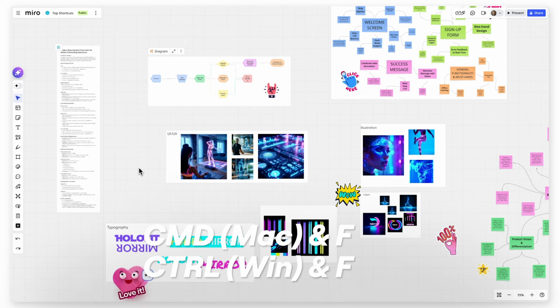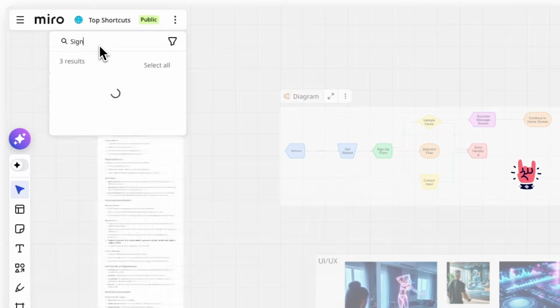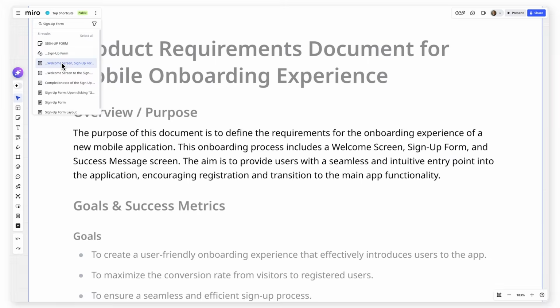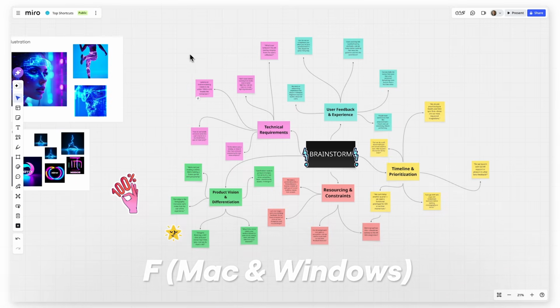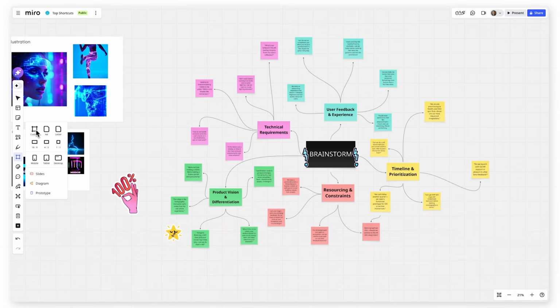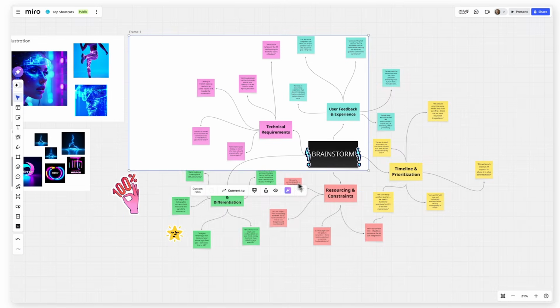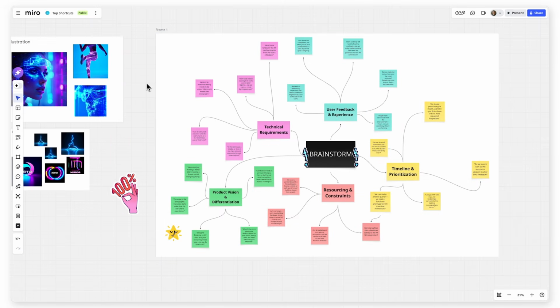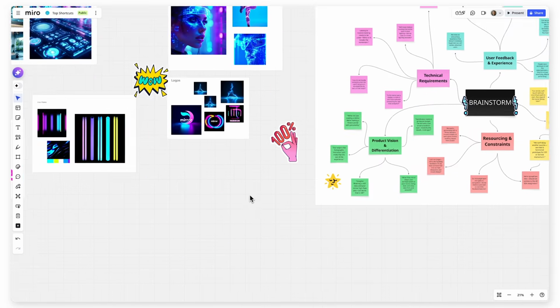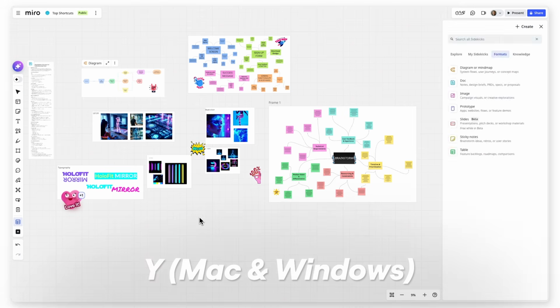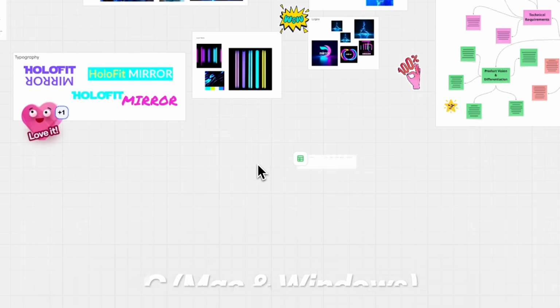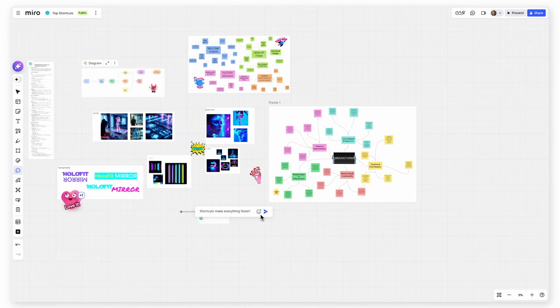Use Command or Control plus F to search for specific content across large boards instantly. Press F to add frames around related content for clean organization. These shortcuts transform cluttered boards into professional presentations. Press Y to create a table. Press C to create a comment.